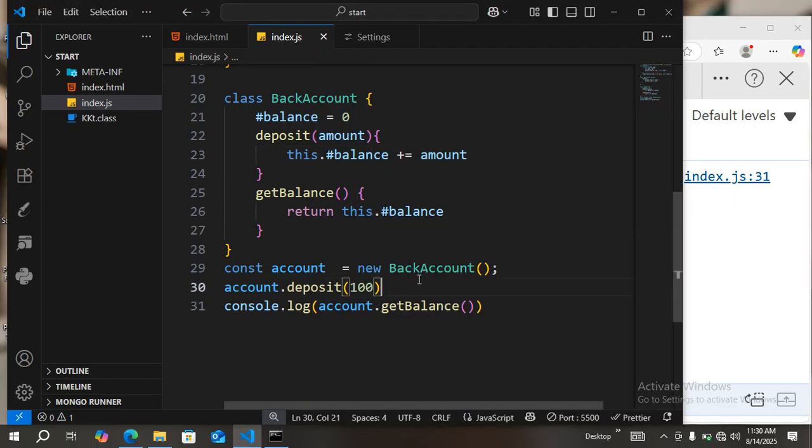So here this encapsulation helps us hide the details and expose only what is necessary. This one is the one that is necessary. So that's how we can use encapsulation.